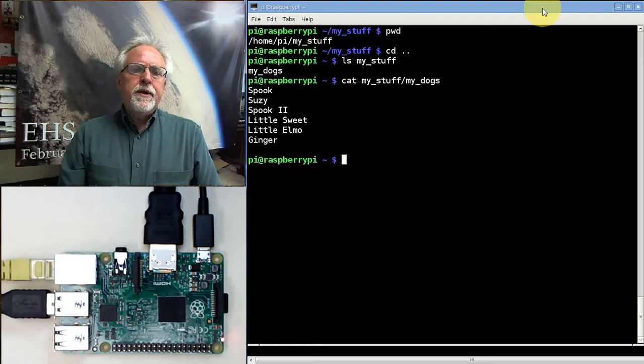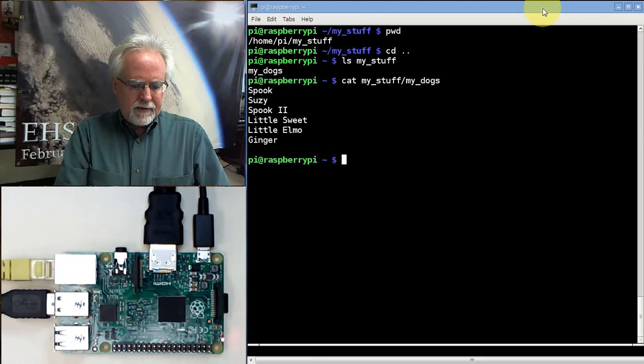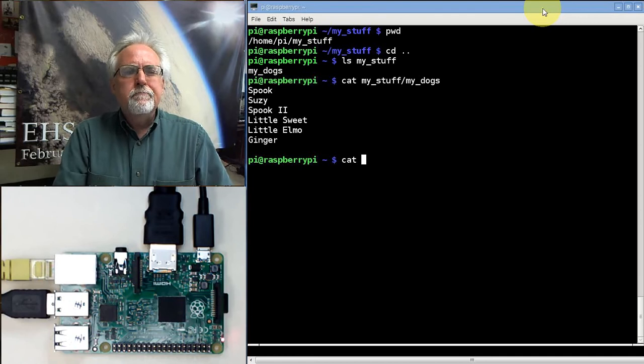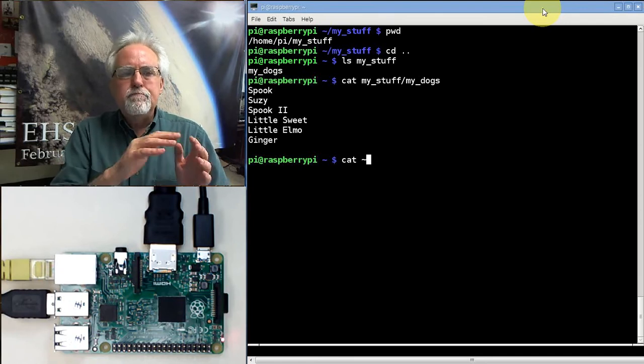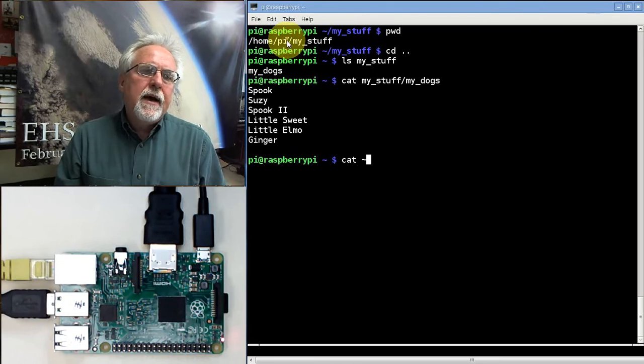And so what is a command that I might want to do? Well, I might want to look in that my dogs file, so I might say cat. I've got to give it a path. Where is it? I think I'm going to use the little squiggly we learned last time. Squiggly means my home directory. What is my home directory? Well, I'm user Pi, so this would be go to root, go to home, go to Pi. That is my home directory.